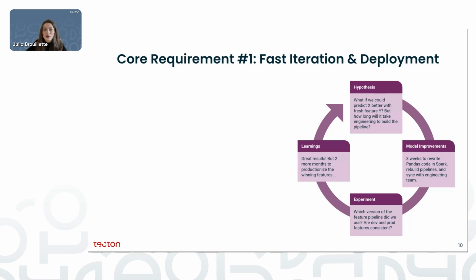As a data scientist, you might start with a hypothesis about a new fraud signal. Like, we could catch more fraud by looking at failed login attempts over the last 2 weeks. You test that in a notebook, you get good results, and then you hit the wall. That is productionizing that feature. What worked in pandas, or whatever language you use, needs to be rewritten for production, in the languages of those systems, right?